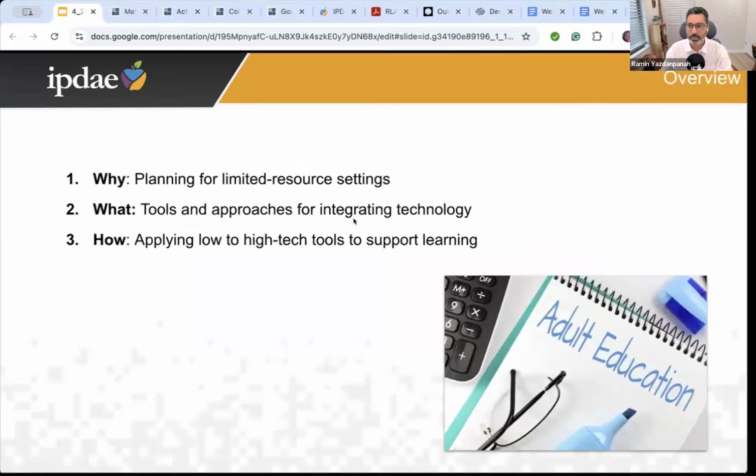So a brief overview of what we're going to discuss here today. So the why: we're going to discuss planning for limited resource settings, and also why it's important to consider not only inside of the classroom, but also outside of the classroom where students' access to resources may vary, right? We're also going to discuss the what of tools and approaches for integrating technology, specifically frameworks that we can utilize to consider how to plan and apply technology for different resource environments.